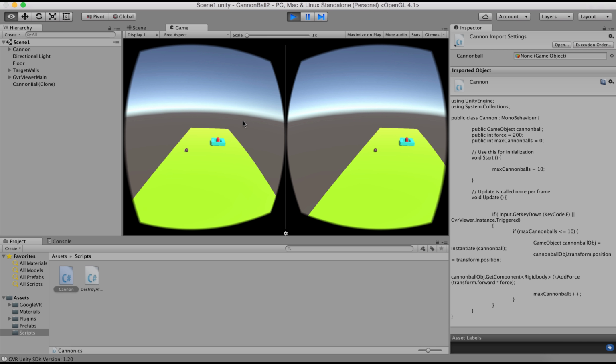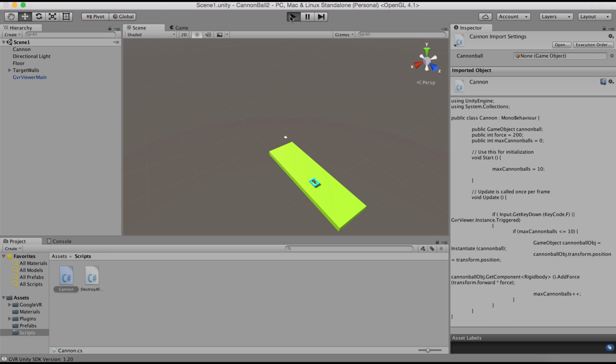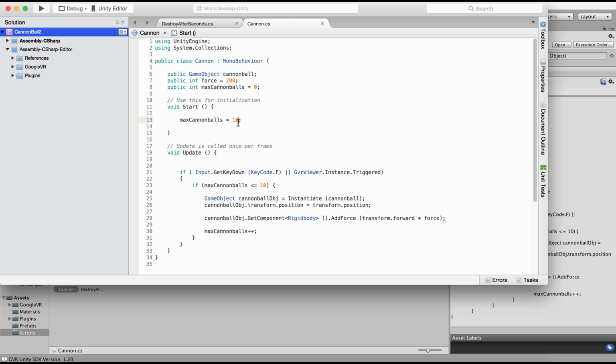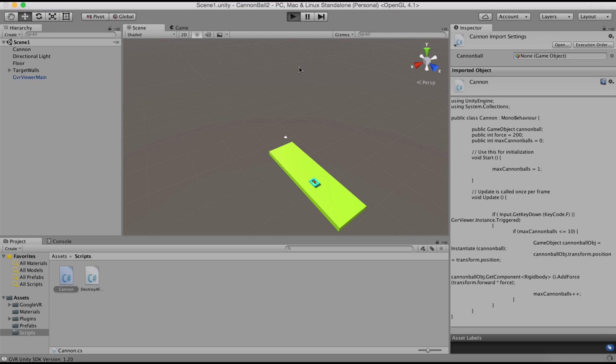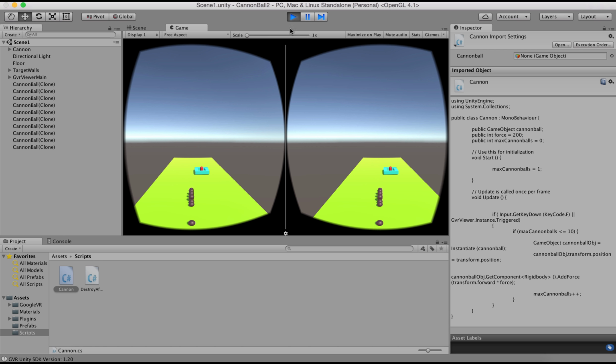Did I press this? I need to be pressing less than or equal to 10 and max cannonballs plus plus. If I press F, it should happen only once. If I press F, it is actually preventing me from creating any more. Oh, I initialize with 10. I should be initializing it with only 1. I'm sorry about that, so let's do that quickly. 1 2 3 4 5 6 7 8 9 10, and now no more.